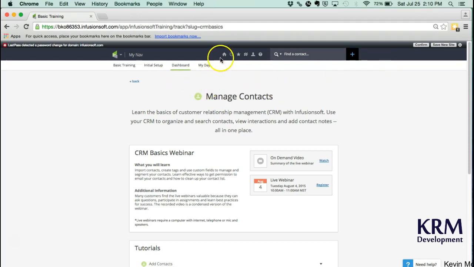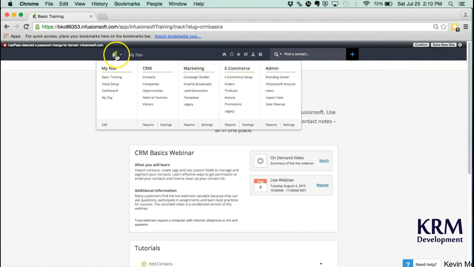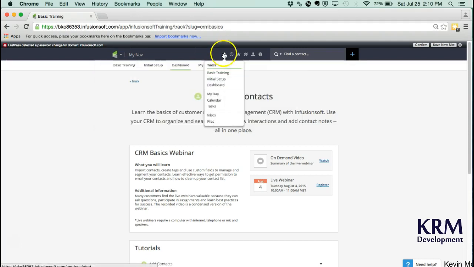So that is here, and you'll note that here under My Nav, the first things are basic training and initial setup, dashboard, and My Day. And if you notice here, you've got the same things here. And again, the initial video goes over My Day, calendar, and tasks, so we don't need to do that.